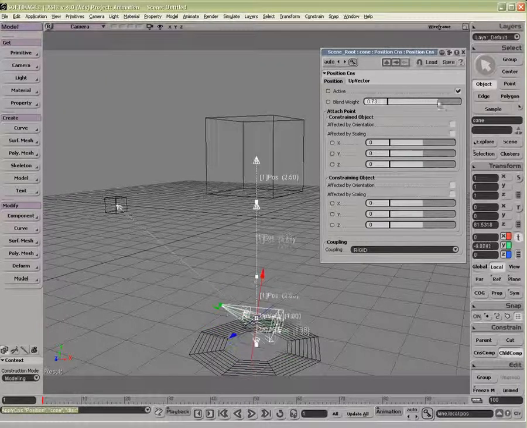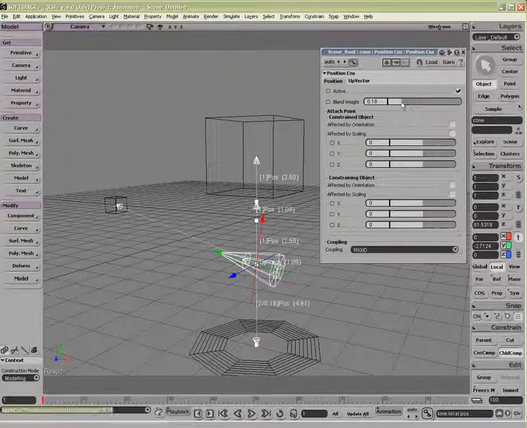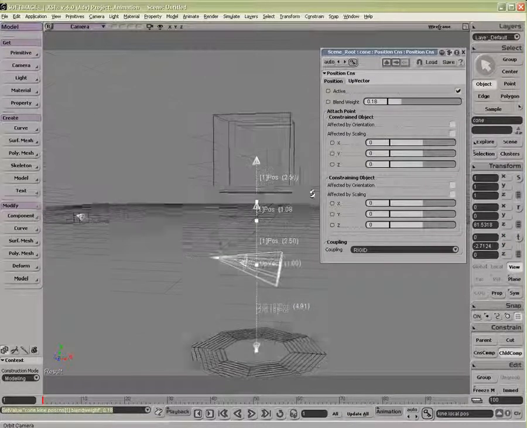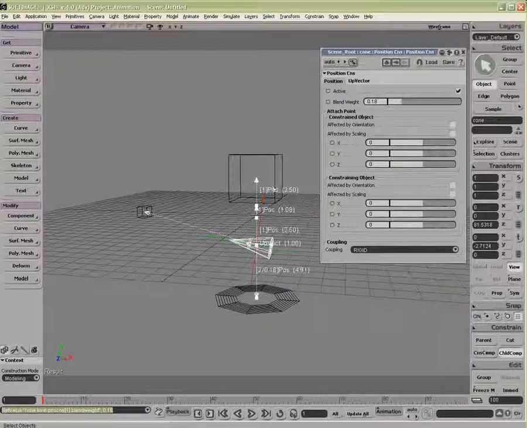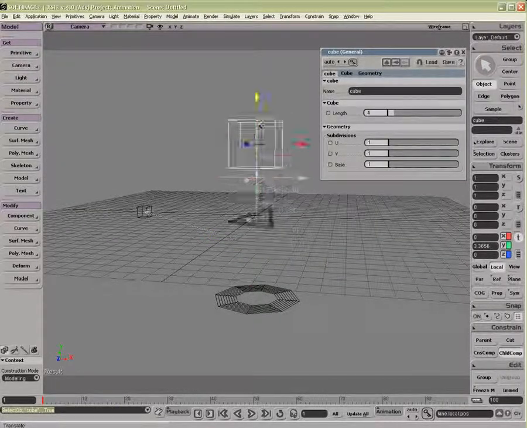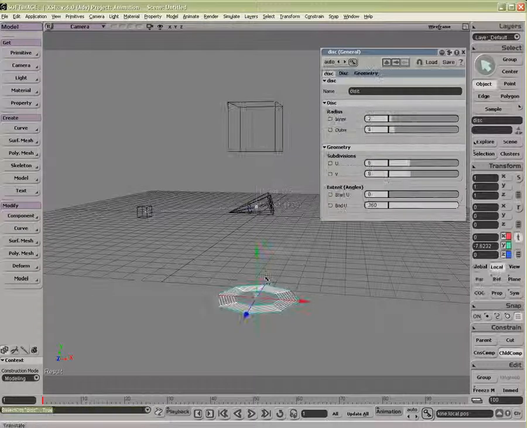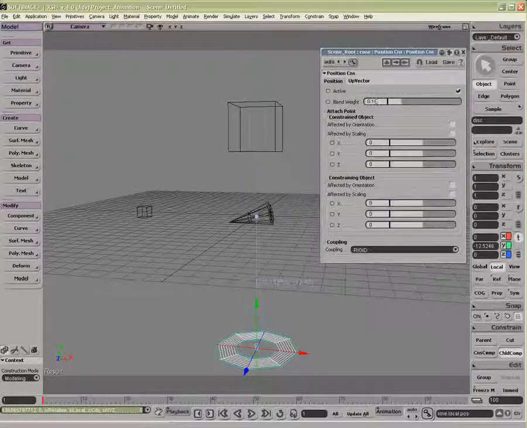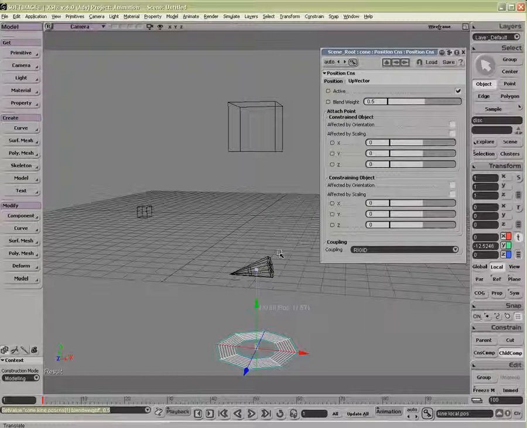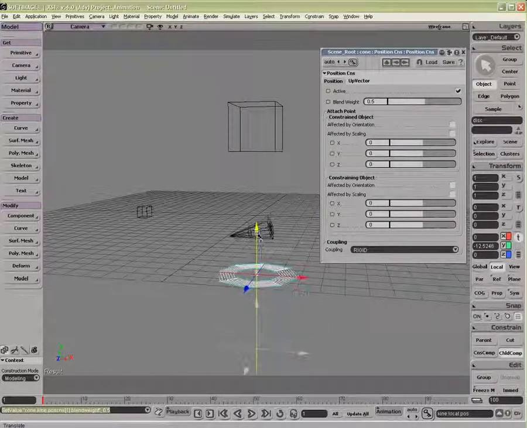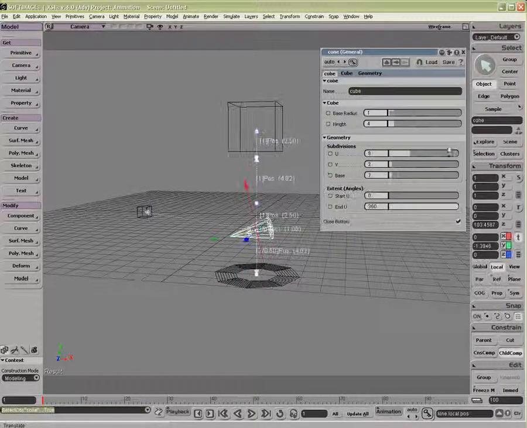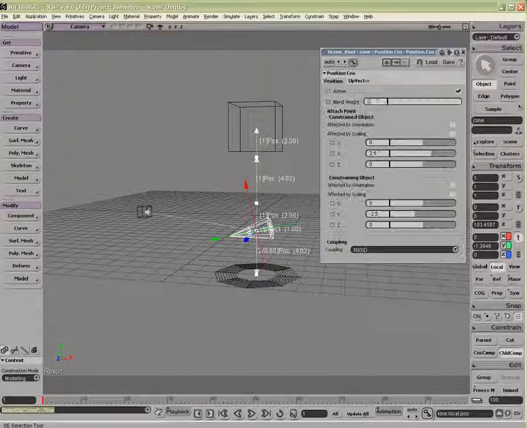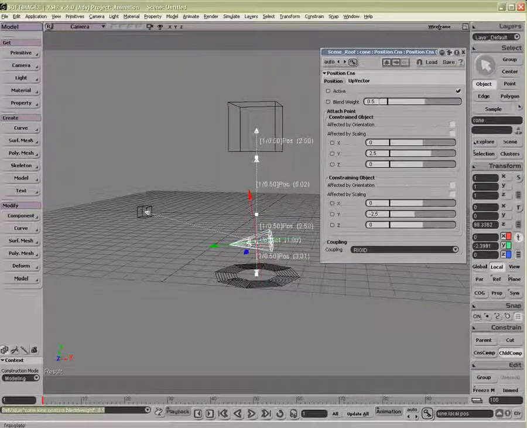If I now reduce this, you notice I have blended the positional constraint between the cube and between the disk. If it were at 50, it would be even between the two. But that's only on the one. What I need to do is select the other and put that at 50 as well, or 0.5.